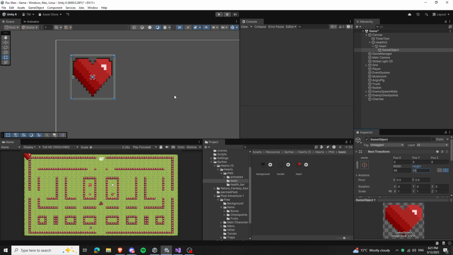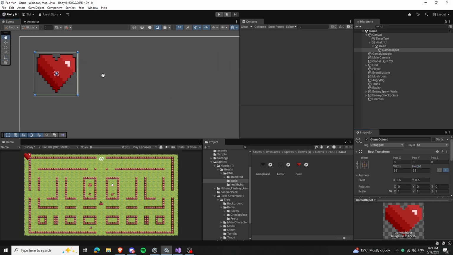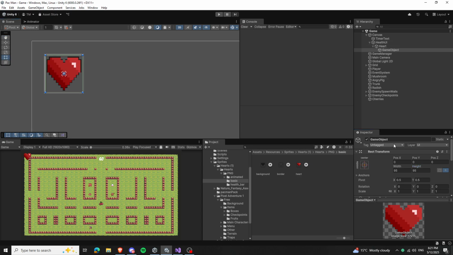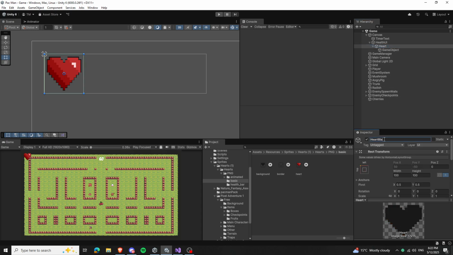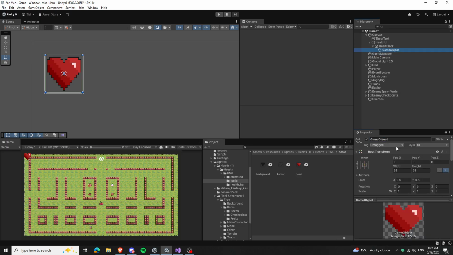So something like that. But let's say black, and here we'll rename it heart. Heart.